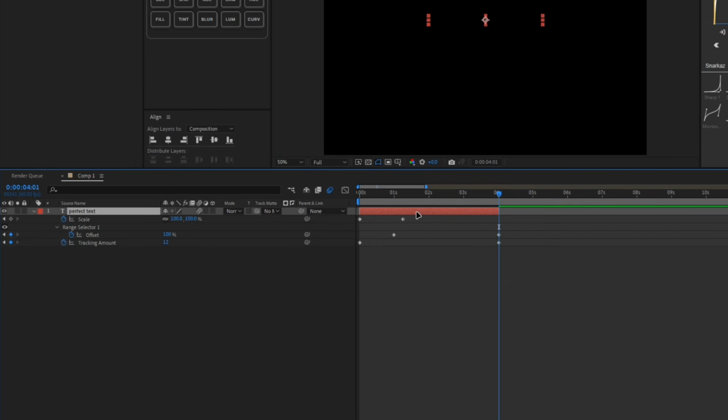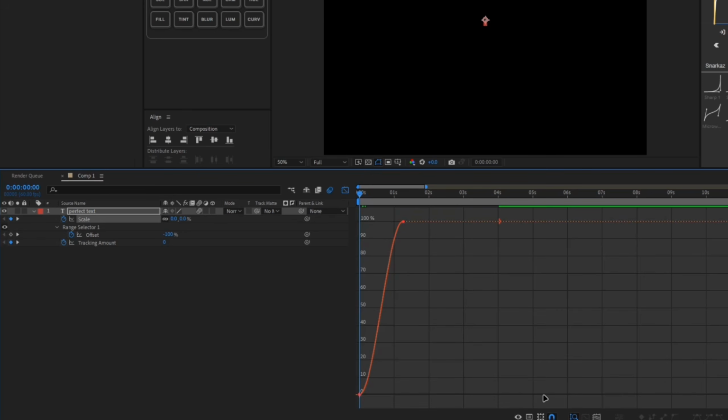And now click U to reveal all the keyframes. Select the scale keyframes and hit F9 to easy ease and copy my graph.